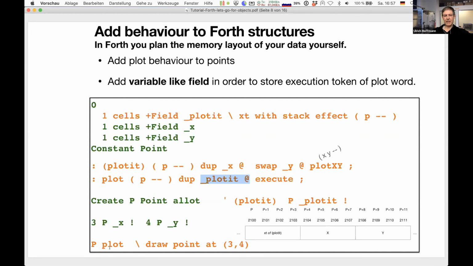So after we did all this, we store the coordinates. We can just say p plot. And then it does the magic that I just described. It will go ahead and plot the appropriate point there. Whoa, right. So that's something that we can easily do. It's only fetch and stores and execute. So nothing more fancy than this, but used in a clever way to actually do this.